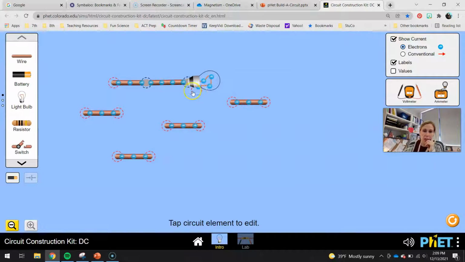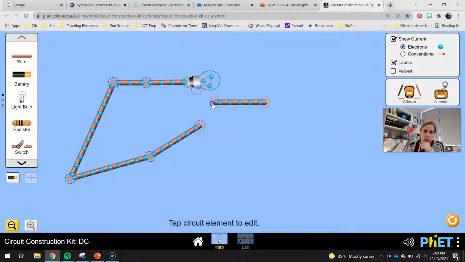But in order to make sure they are connected, the little red circles need to turn black. So if you get them properly connected, they'll turn black. You can stretch these however you want. It really doesn't matter what shape these are in. And then obviously you need a battery. So you would click and drag a battery out there.